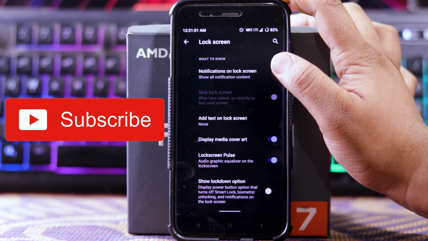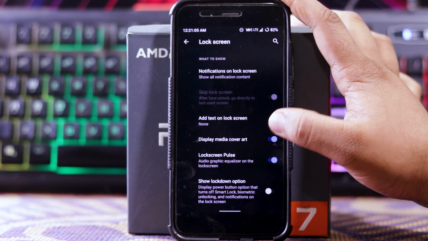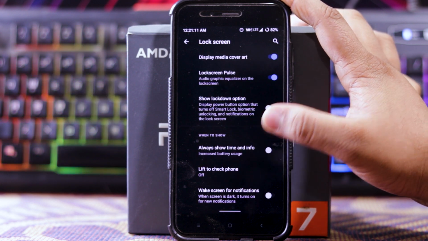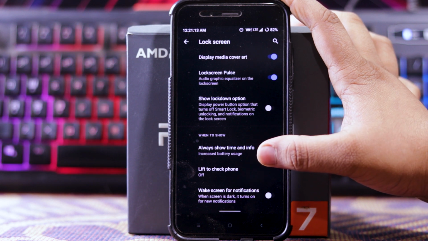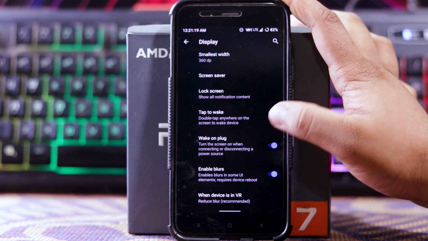In this you get notification on lock screen, skip lock screen, add text on lock screen, display media cover art, lock screen pulse, show lockdown option, always show time and info, lift to check phone, and wake screen for notification. Then you get wake on unplug, double tap to wake, enable blurs and device in VR.